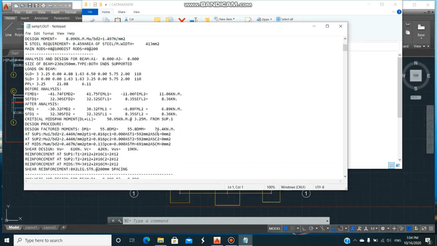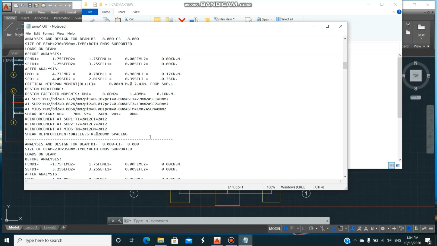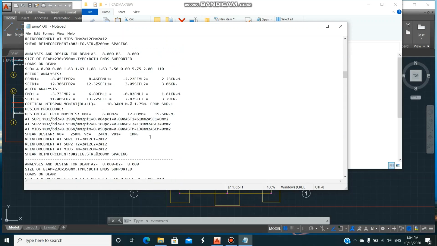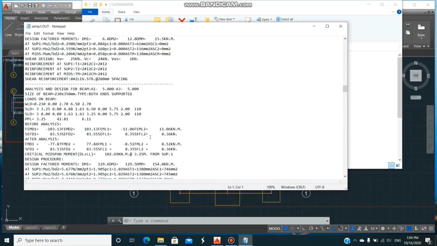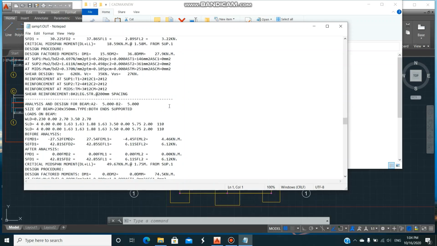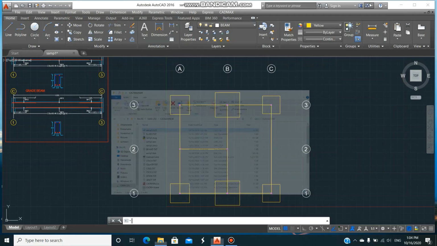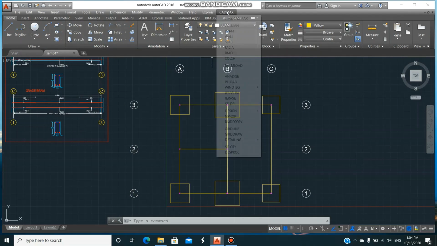This is the roof level beam. So if this is 5 meters, that is the floor level beam. This is the floor level beam. Okay. Then we want to develop the design procedure.